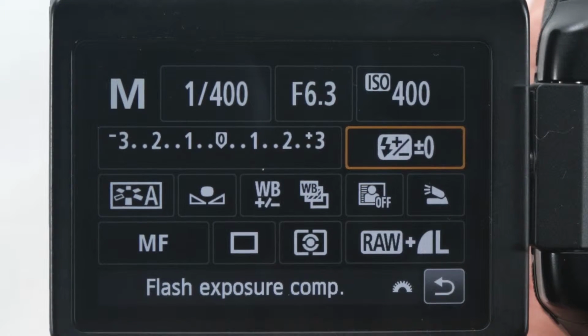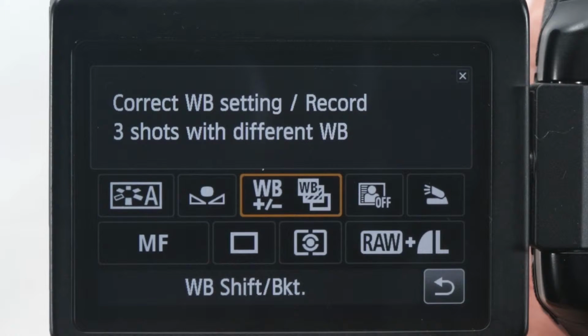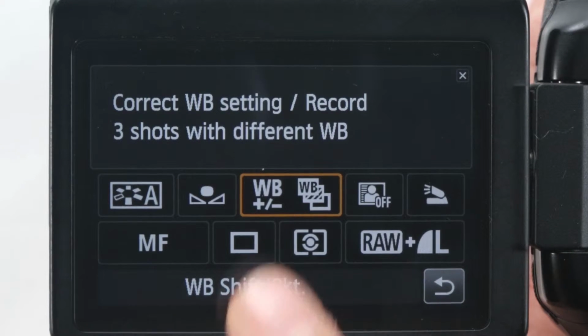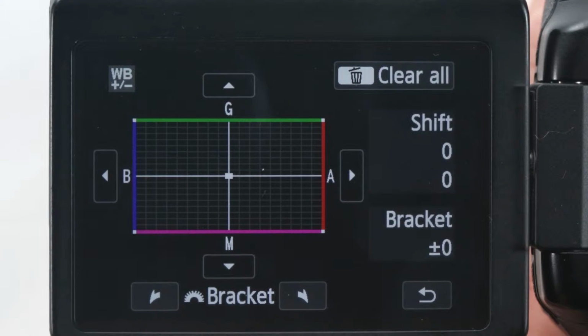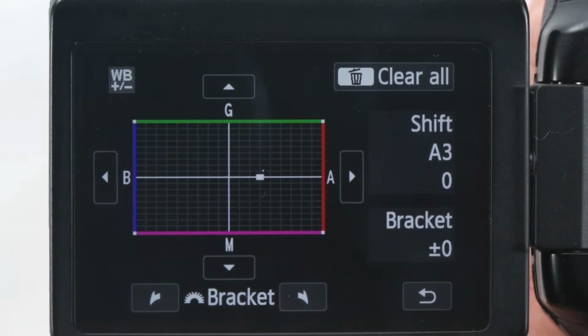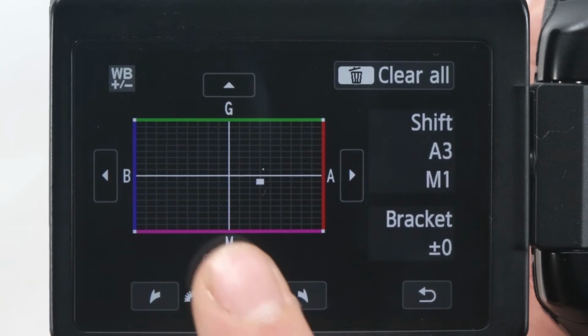Below the flash exposure in the middle, we have white balance shift bracket or white balance exposure compensation. Highlight the white balance shift bracket option in your camera's shooting menu to reveal a grid. On this grid, B is blue, A is amber, M is magenta, and G is green. To shift the current white balance, move the marker around using the left, right, up, and down buttons here.